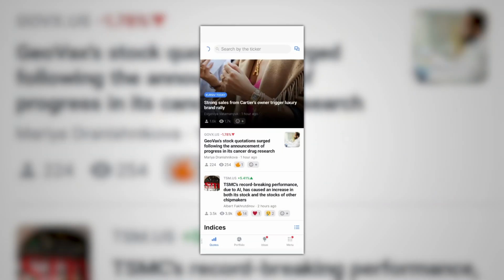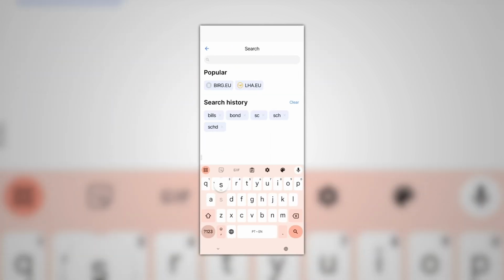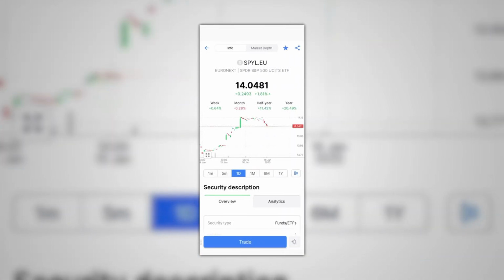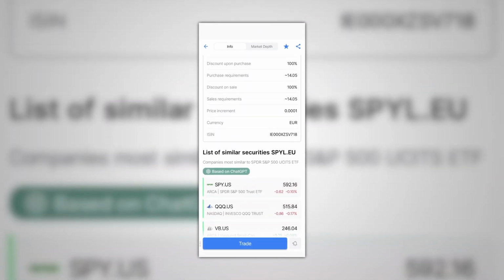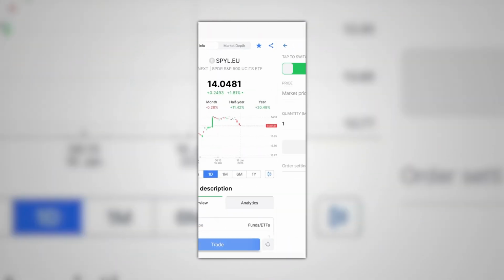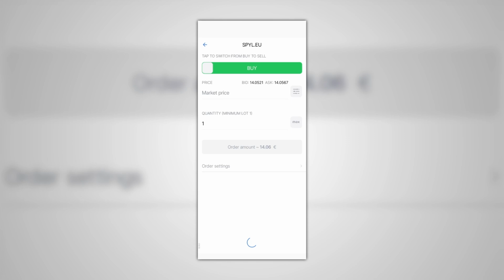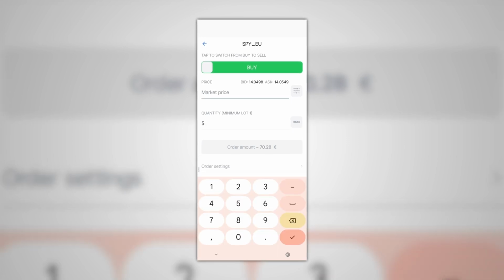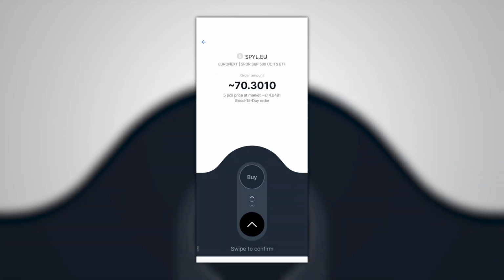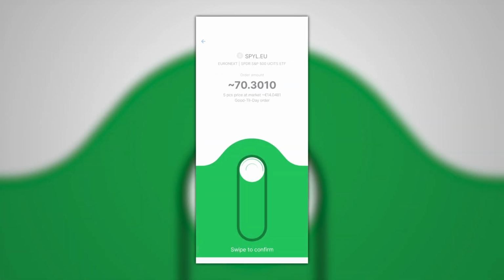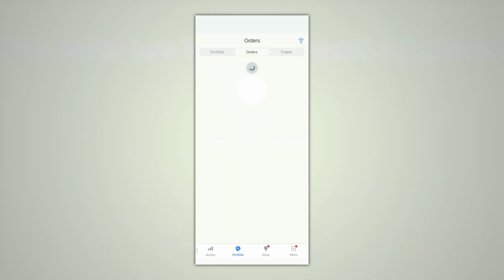So let's go to the Freedom24 search bar and write SPYL. Click on the first option and scroll down to explore all the fund highlights to make sure you know what you are investing in. Then tap Trade. Now select the quantity of shares. We selected 5 shares and the order type, market order, to keep it simple. Tap Buy and swipe up to confirm your trade. From this point, the order has been placed and you are officially an S&P 500 investor.